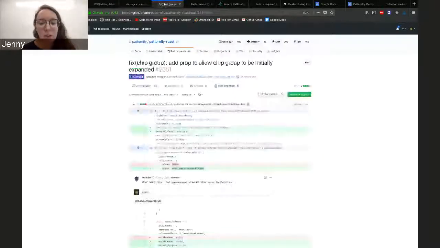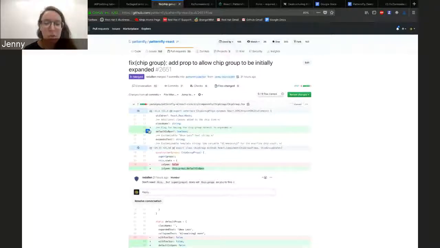I've also been working on chip group. So I added a new prop to allow chip group to be initially expanded. You can see it here. It's just the default is open prop. So now chip group can have a setting where it's open on default.